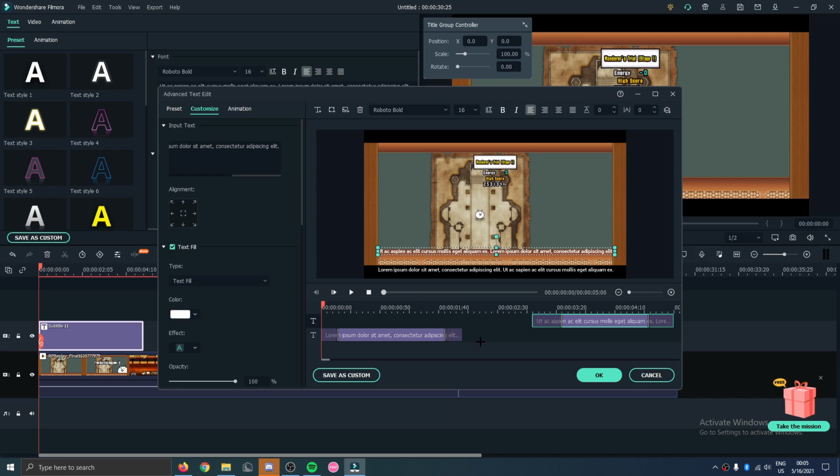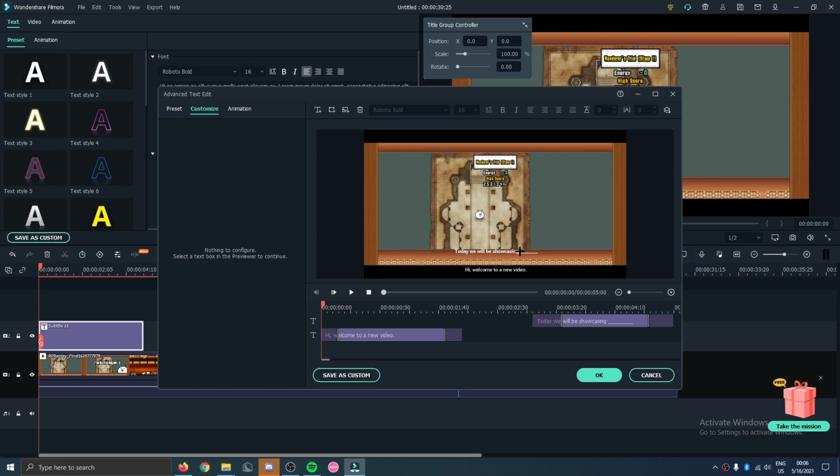You can add more, of course, and you can also change the font size, and its spacing and whatever. Go here, say I want to say, "Welcome to a new video," and then later I want to say, "Today we will be showcasing some new aspect of the game," or whatever. I don't play Battle Cats that often, so I wouldn't know.